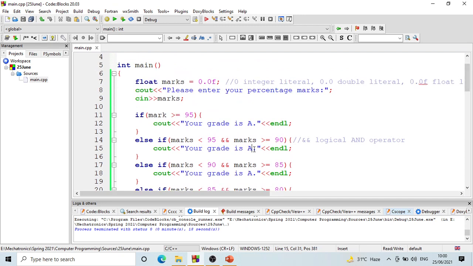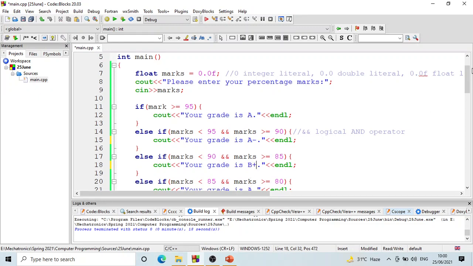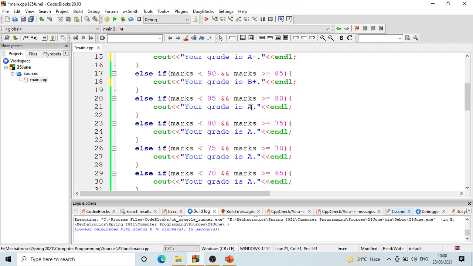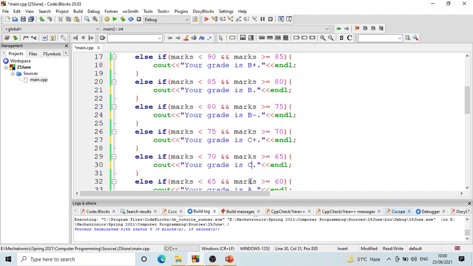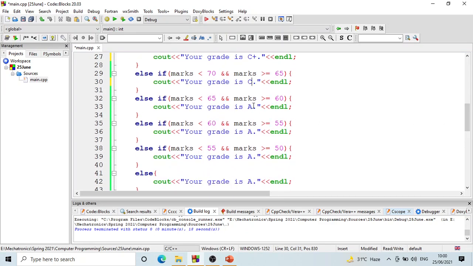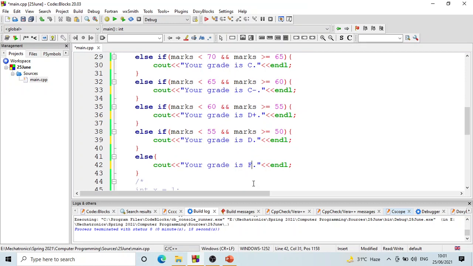ठीक है. So यहाँ पे grade is A minus, here the grade is B plus, here it is simple B, here it is B minus, here it is C plus, here it is C, then C minus, then D plus, then D, and then F. ठीक है?